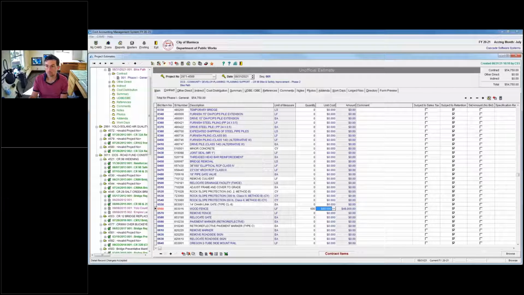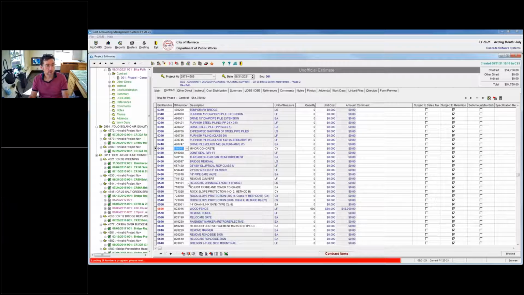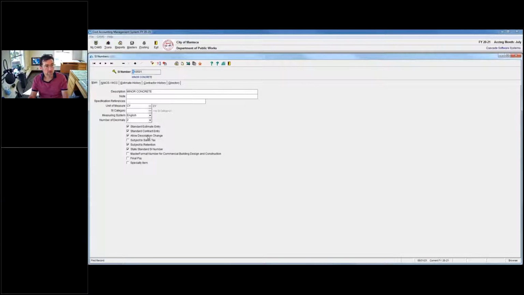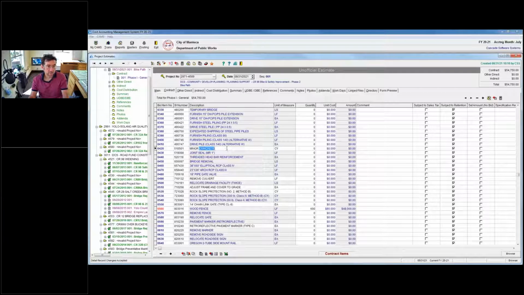That's right, Mark. You use the SI table as a start point, and the items are customizable. So you can see here that some of these are gray and some of them are white, right? So the white ones, if I double click on this and go to it, it says allow description change. So for whatever reason, this says minor concrete, and maybe I want to be more specific with it, right? Minor concrete custom description. Okay, so on this particular estimate, I don't use minor concrete, I use my custom description.